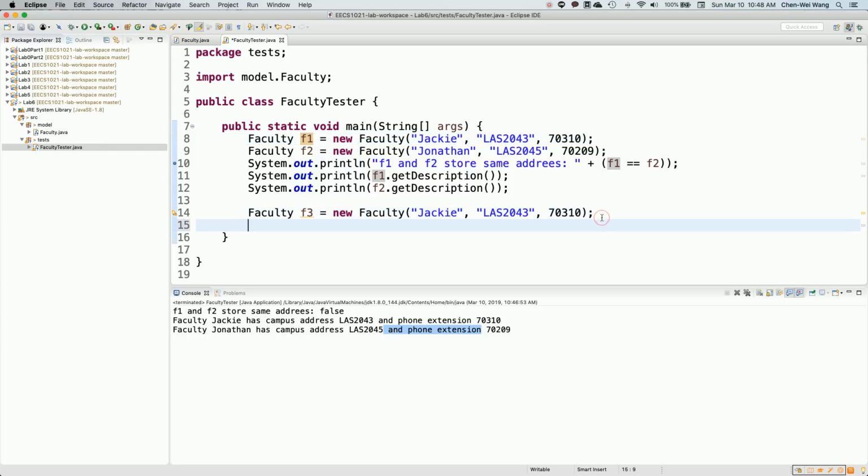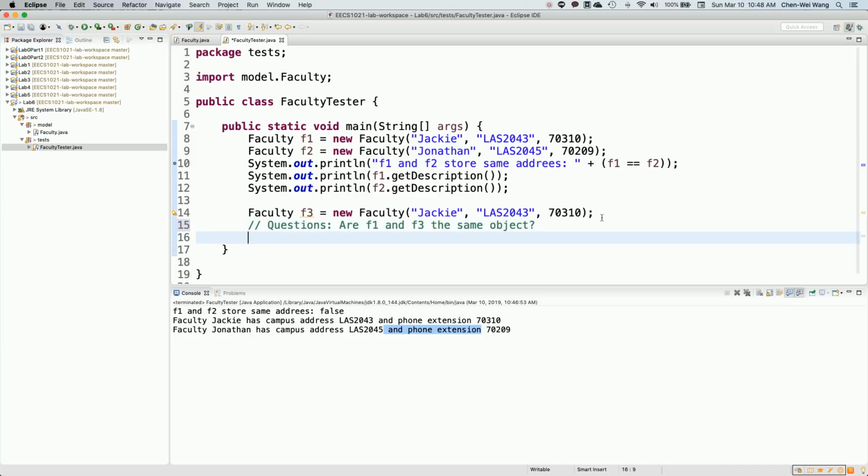Let me put it here. Q1: are F1 and F3 the same objects? That's question number 1. And Q2: do F1 and F3 have the same contents, attribute values? So these are the 2 questions for you for F1 and F3.